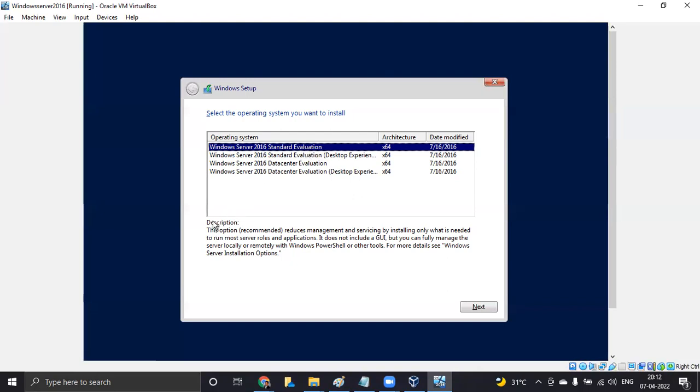So in the description, you can see here, this option is recommended, reduces management and servicing by installing only what is needed. It does not include a GUI. GUI is nothing but graphical user interface. But you can fully manage the server locally or remotely with Windows PowerShell. Windows PowerShell is nothing but a built-in scripting tool or a command line tool. So everything is done on the command line.